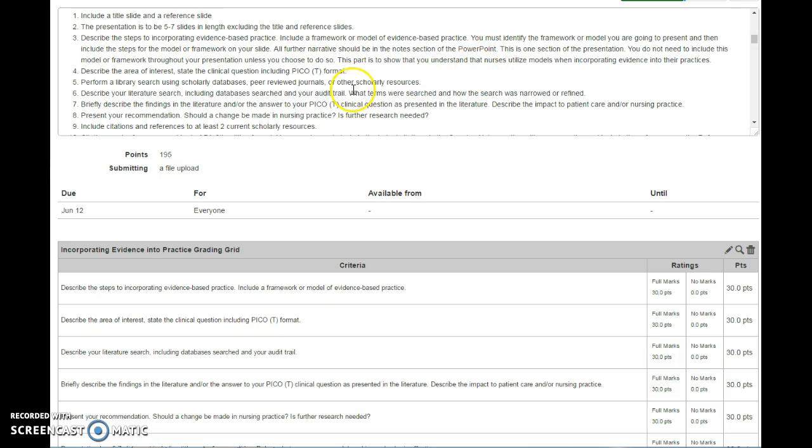Another thing you're going to be doing, and this might make a little bit more sense by showing you an example, is describe your literature search, including the database, your audit trail, what terms were searched, and how the search was narrowed. So while you're doing this, take notes. Find what you based your findings on in the literature and your answer to your question.